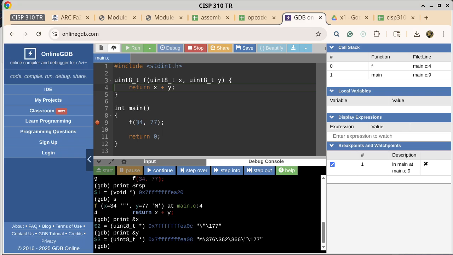Okay, so now we want to look at the addresses and see how they compare. RSP, which is the stack pointer before the function call, ends with EA20. And we look at x, which is the first argument. It ends with EA0C, and then we look at the second argument. It ends with EA08. So that means the parameters actually live somewhere in memory. Okay, and more importantly, they're on the stack.